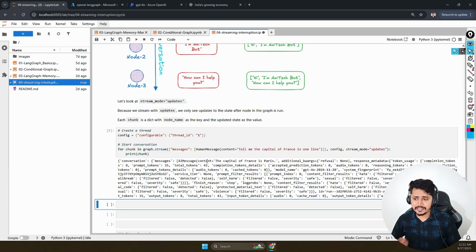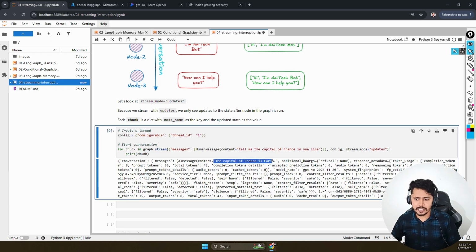Okay, you can see it has generated the response: the capital of France is Paris, along with some other metadata, such as how many tokens it has used, the prompt tokens, the total tokens, and the completion details. It has added model details. Then it has added some filtering conditions. You can see the content filter checks for abusive content, sexual content, and all those details. It has added filters to check whether the response is safe or not, or whether there is any self-harm content available. Those are the other metadata. Let's not focus on that. Our focus is to check the streaming response.